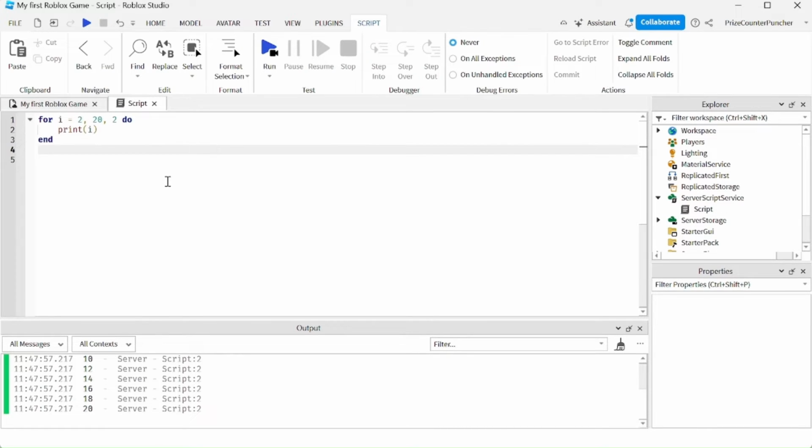If you need to do a countdown, you can also use the for loop to do a countdown. For example, here, I'm going to start counting down from 10, and I'm going to go to, let's say, 0.